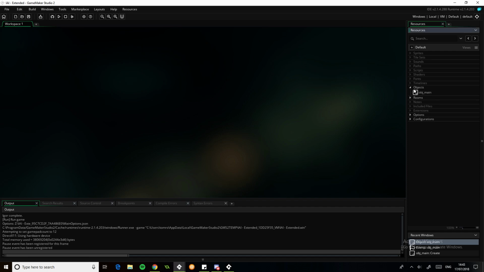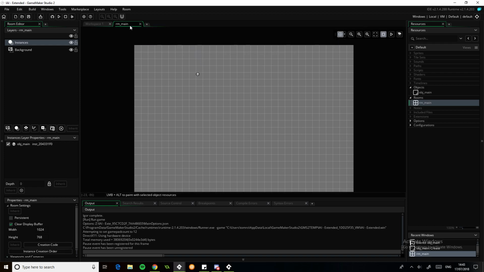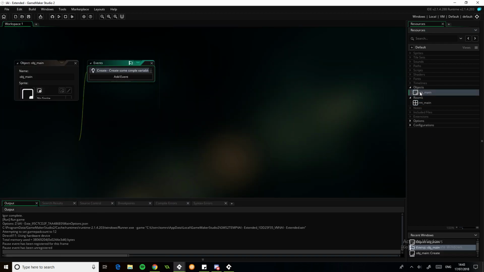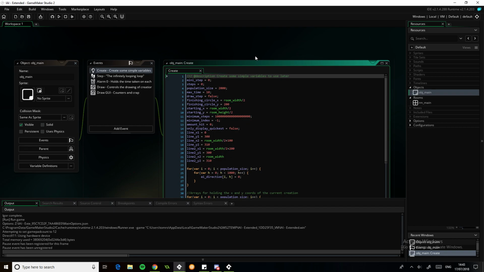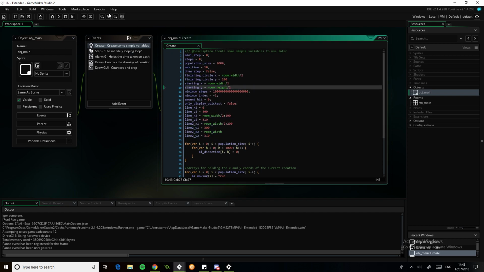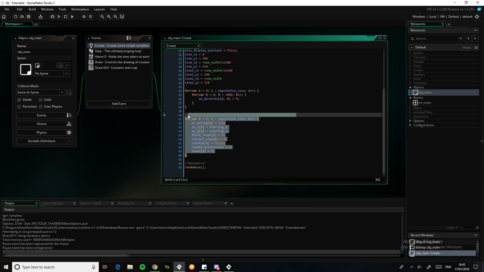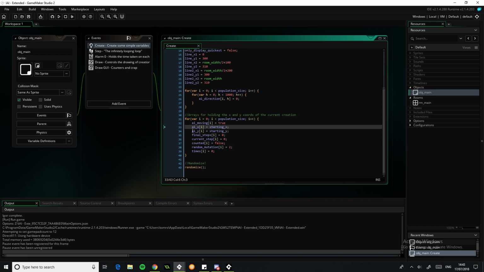Now the beauty of this project is we're only going to be using one object and one room, and the room itself has literally just the object in. There is nothing else there, so it is very efficient. There is quite a lot of code in this object, so it will take a little bit of time. There are lots of variables going on, and it is using arrays. Alternatively, you could use grids, but it's entirely up to you.